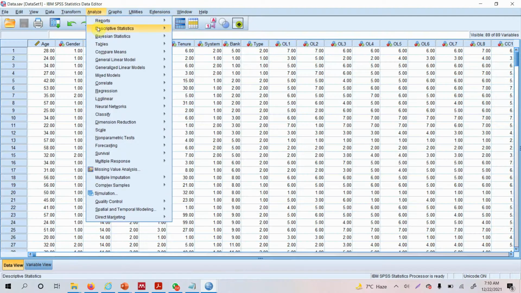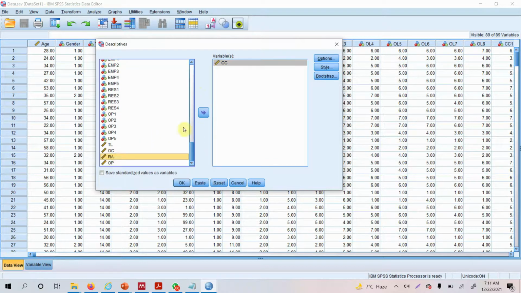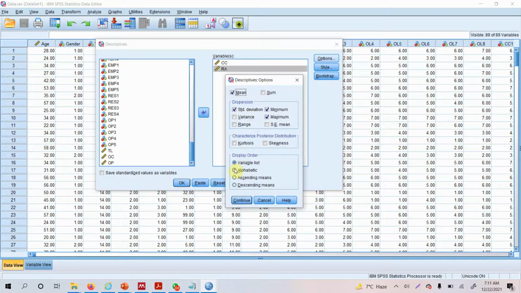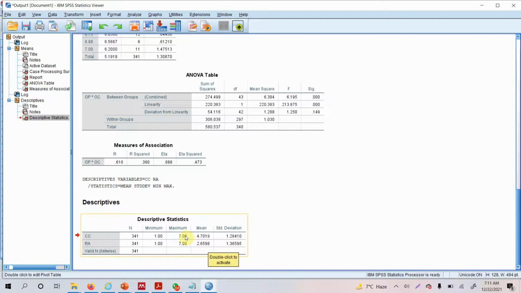You go to Analyze, Descriptive Statistics, Descriptives. Your independent variable is collaborative culture. Your moderator is role ambiguity. If you go to options, yes, the mean is selected. So just press OK. And here are your mean values. For collaborative culture, 4.70. For role ambiguity, 2.65. We are going to later use these values.